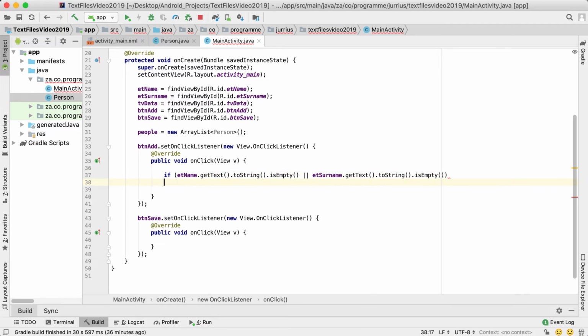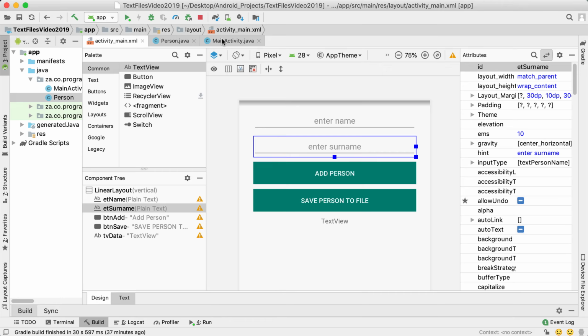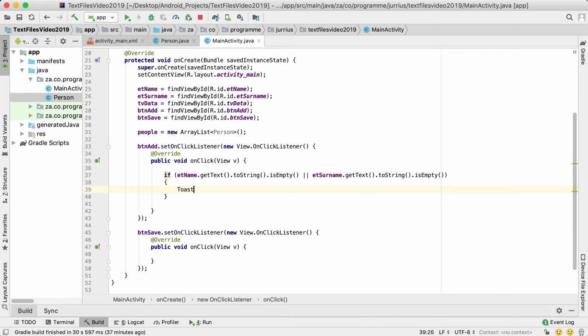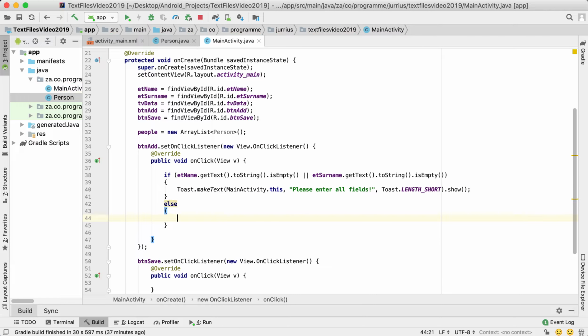So if either one of those two are empty, which means either one of the two edit texts are empty, we'll show a toast there to the user to say, please enter all fields. So what will the else be? That will be the user actually typed something there, and now we can go and create this new person object.